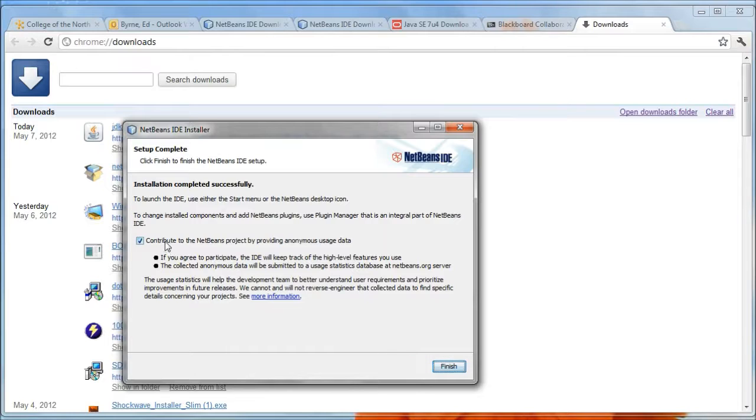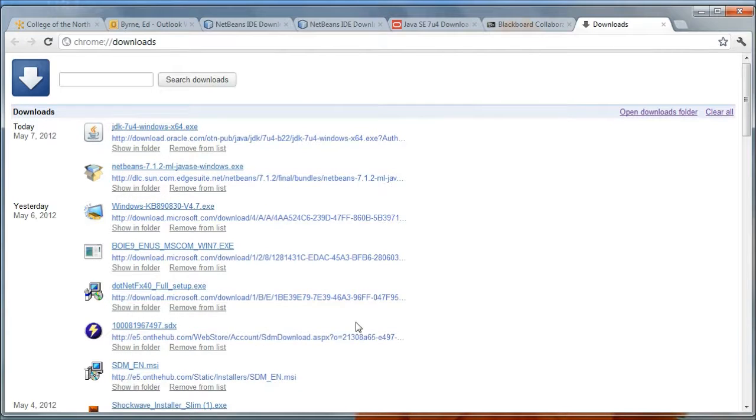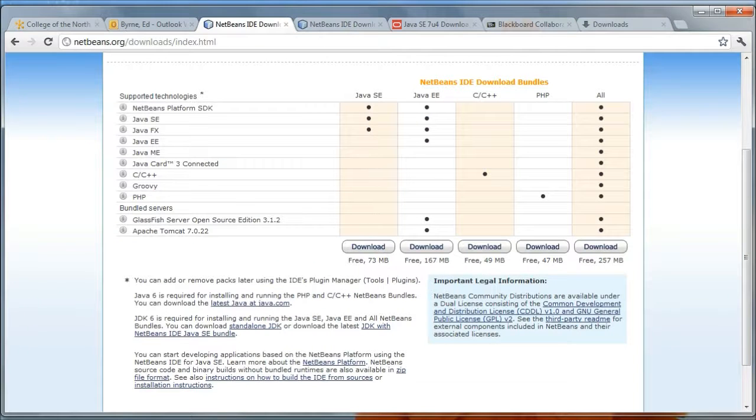Now, I'm not going to allow for the contributed stuff. I'm not going to provide my information for contributing to make their product better. I could, but in this particular case, I didn't. At this point, the program's installed, and I'll start it up.